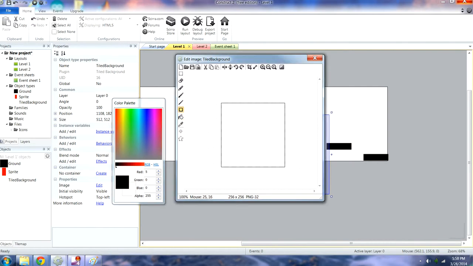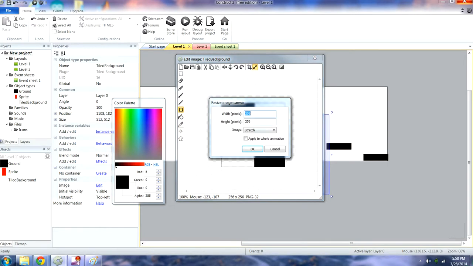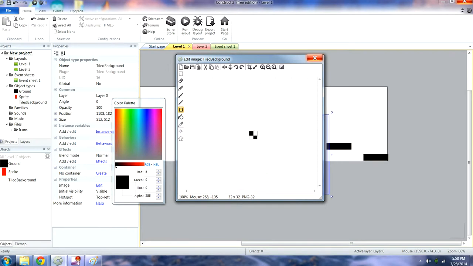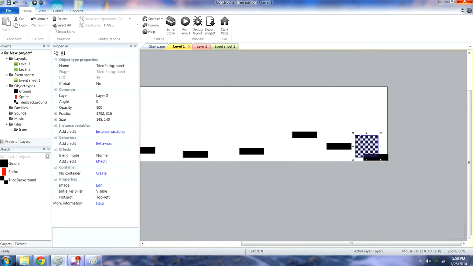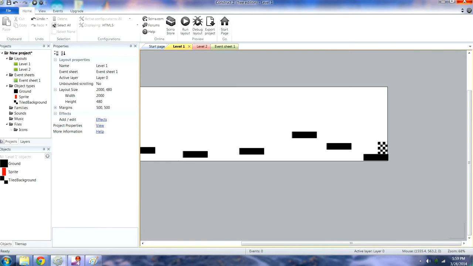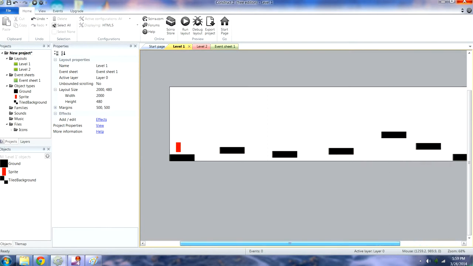Yikes. Maybe I don't remember how to do this. Here we go. I'm going to make something like this. Doesn't have to be perfect. Resize it. So, the checkered flag represents the end of the level. Whenever the character reaches this part, he's finished with this level.